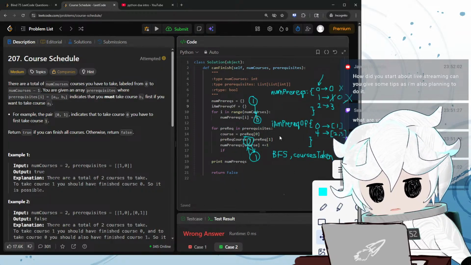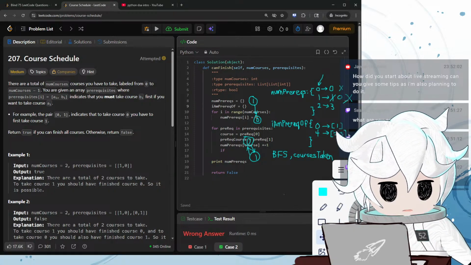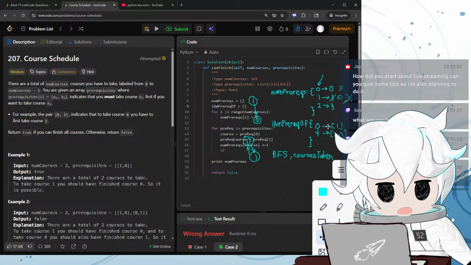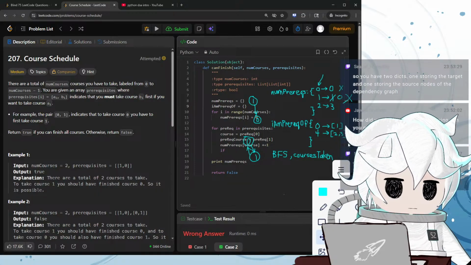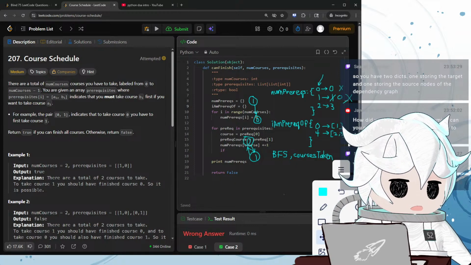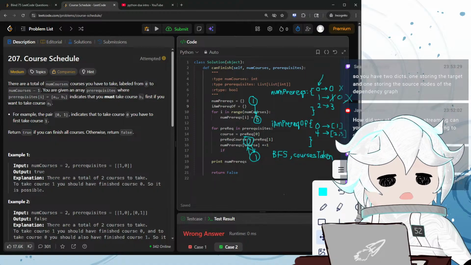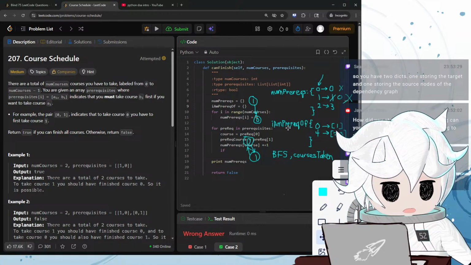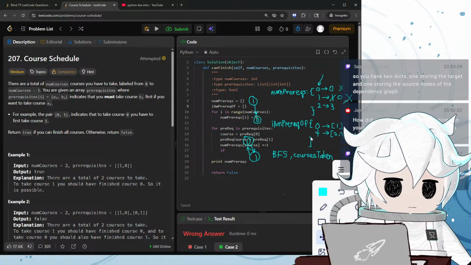Yeah, so I have another dictionary that stores which course is a prereq of other courses. So over here it says 0 is a prereq of 1, course 4 is a prereq of 2 and 3. So you have two dicts, one storing the target, and one storing the source nodes of the dependency graph. Yeah, that's a better way to put it. That's a better explanation. So I am prereq of stores the source nodes of all the nodes.